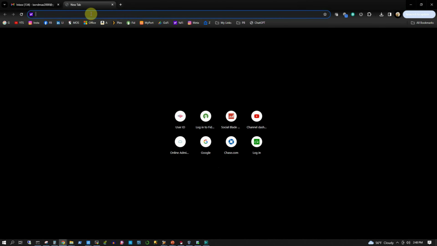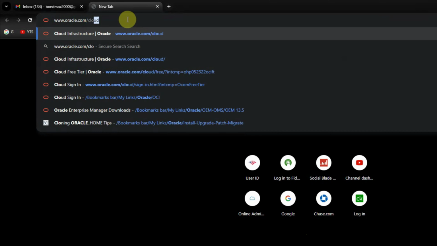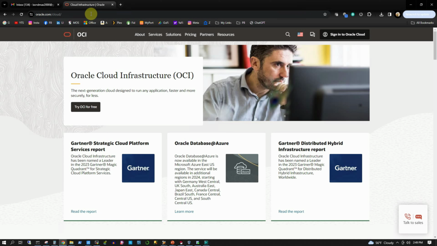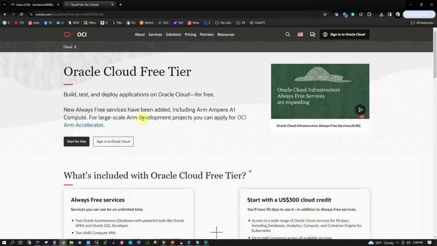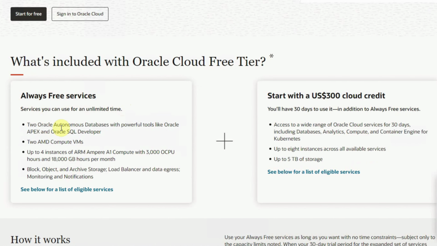So I'll first go to this website, www.oracle.com/cloud. And in this screen, we'll select this Try OCI for Free button. Let's click it. And in this Oracle Cloud Free Tier, you'll be able to see what we are getting under the Always Free services. That is the 2 Oracle Autonomous Databases with powerful tools like Oracle APEX and Oracle SQL Developer, 2 AMD Compute VMs, up to 4 instances of ARM Ampere A1 Compute with 3000 OCPU hours and 18,000 GB hours per month, block, object and archive storage, etc.